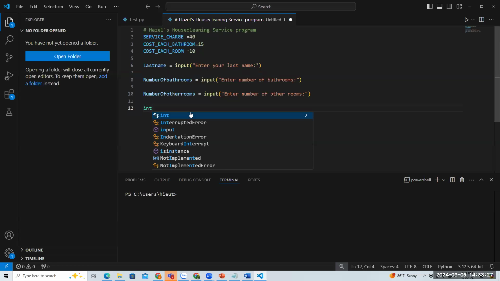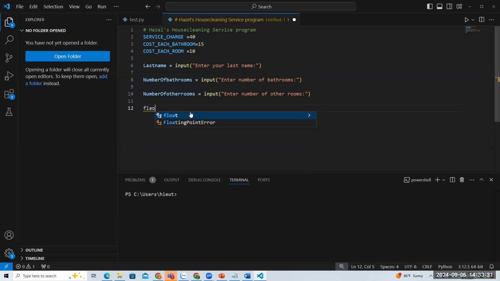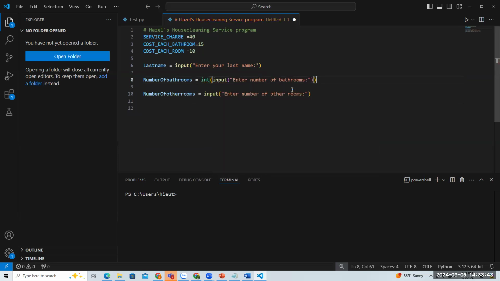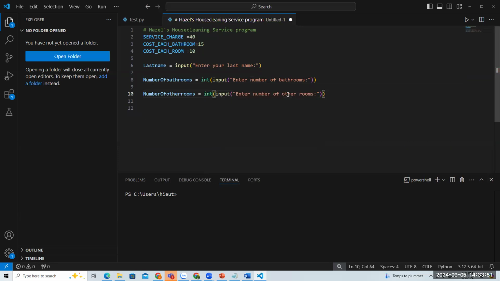2, 3, 4, 5. The second one is the float function, which converts into floating point, right? But the number of bathrooms and number of other rooms must be integers, whole numbers. So you put int here and you put everything inside. That means you convert them into number format. Okay, so now we're done with the input here, right?